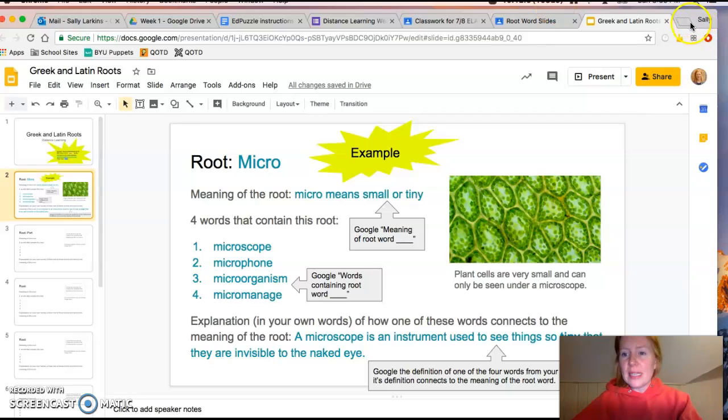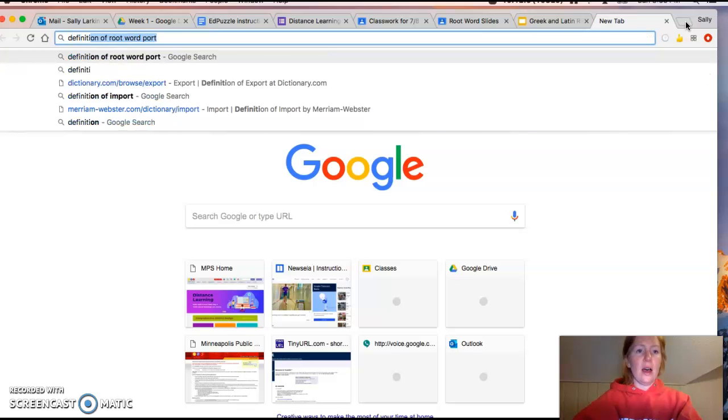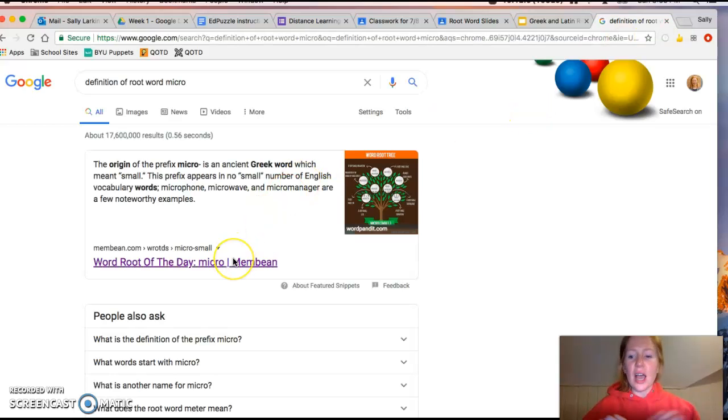I want to show you a website I used for this assignment. I Googled definition of root word micro. And you can see here that I have this really great website, membean.com. I love this website and they have tons of great root word information. So hopefully for most of our roots, this website will come up. This is a great source.